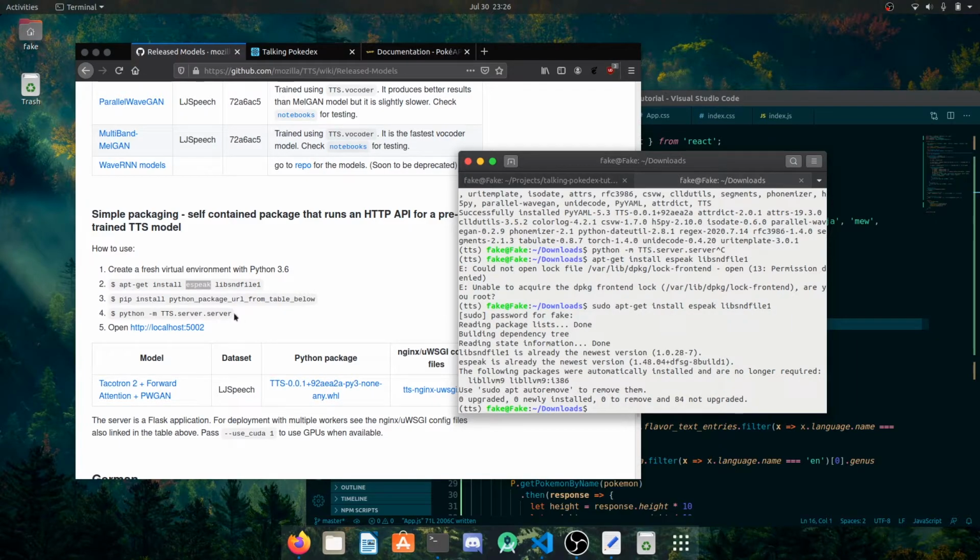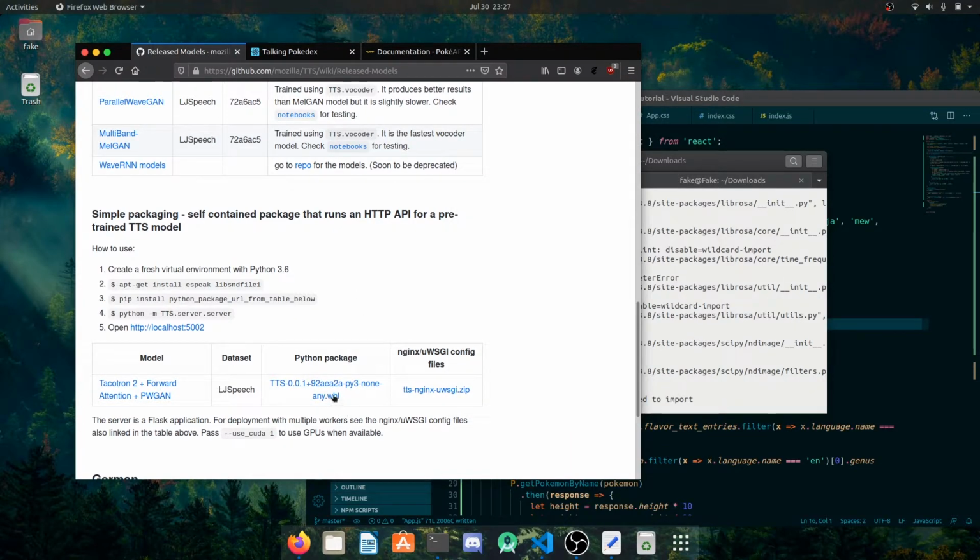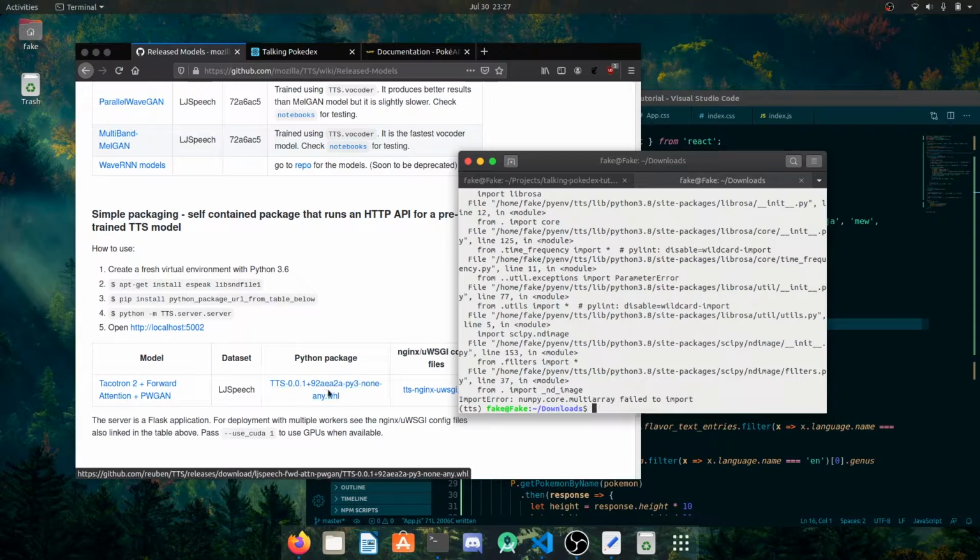Now let's try this command here. And you're going to get an error, and this is normal. This is a numpy error. The reason is that this packaged wheel file for some reason is using an outdated numpy, so all you have to do is pip install --upgrade numpy, with an uppercase U.